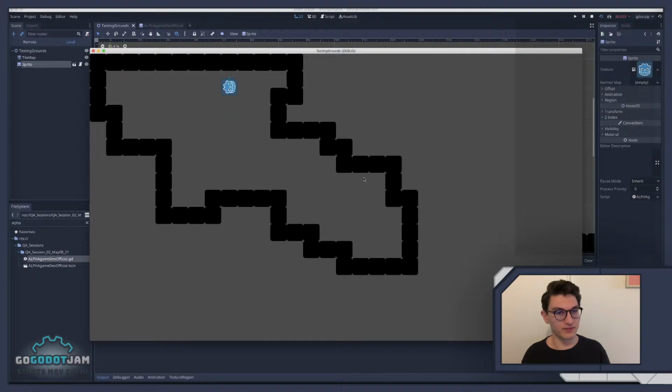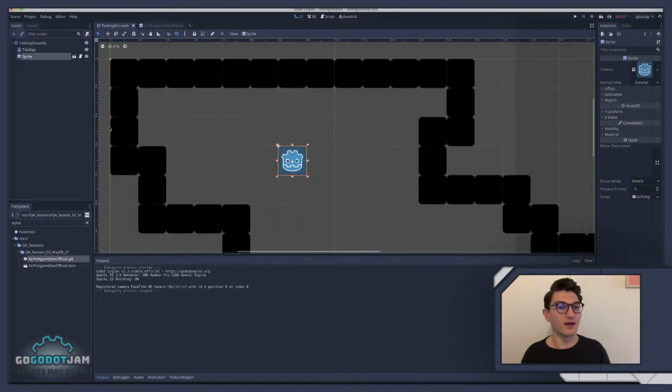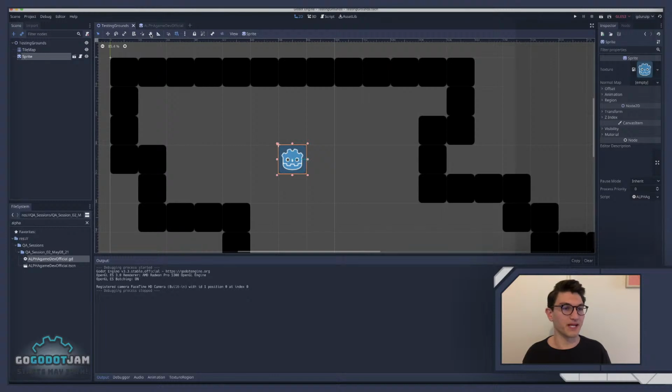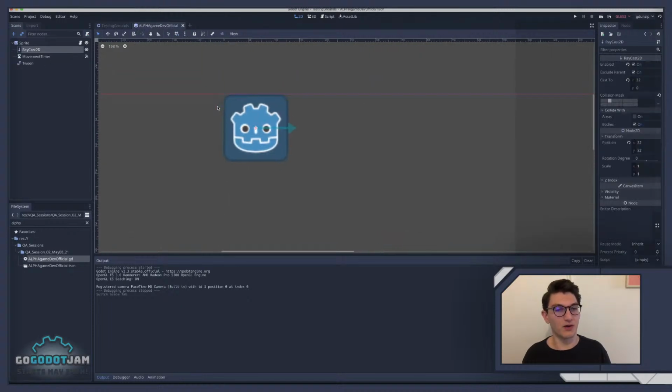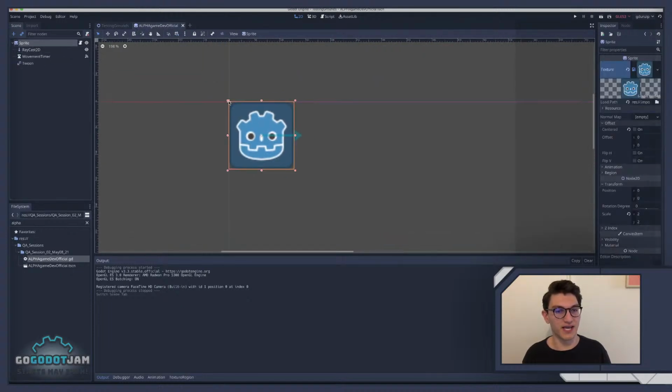Oh, I'm super confused now. Oh, it's because, okay, yep, that's why that's happening. When I'm changing the rotation from code, it's rotating around this axis instead of the center axis. So that could potentially be a problem. So what we want to do is this. It's there. I see.